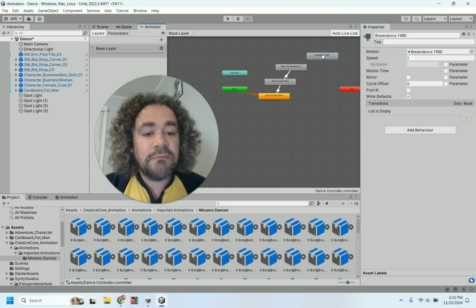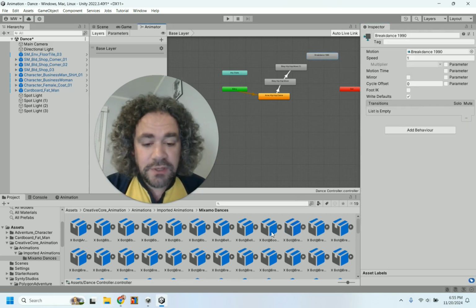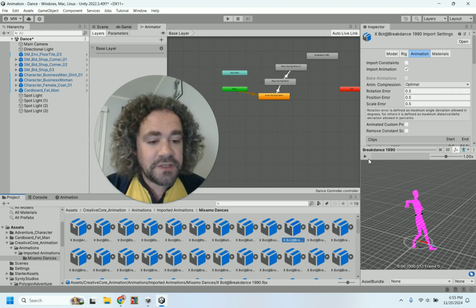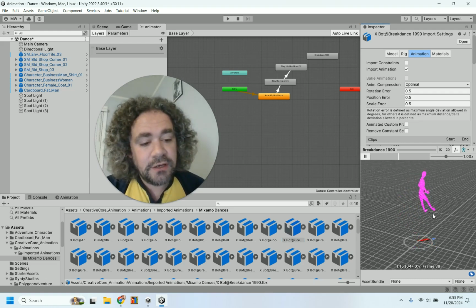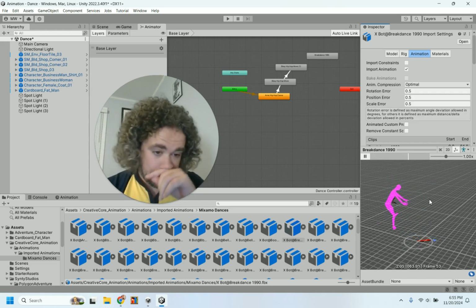All right, so I've got my move. So I want to talk about what I want to do next here. With this move, I want you to notice, okay, so the floor is no longer moving. He does this little spin.